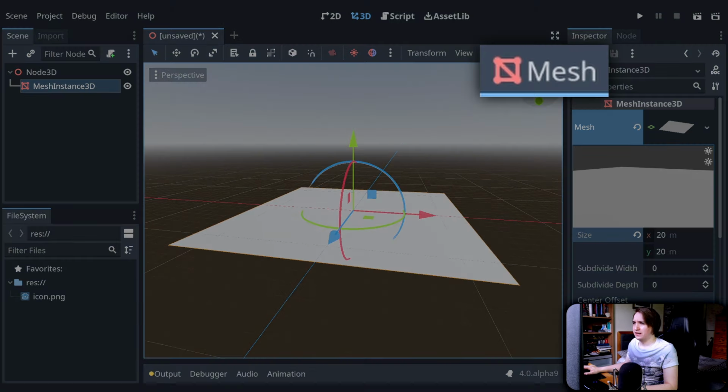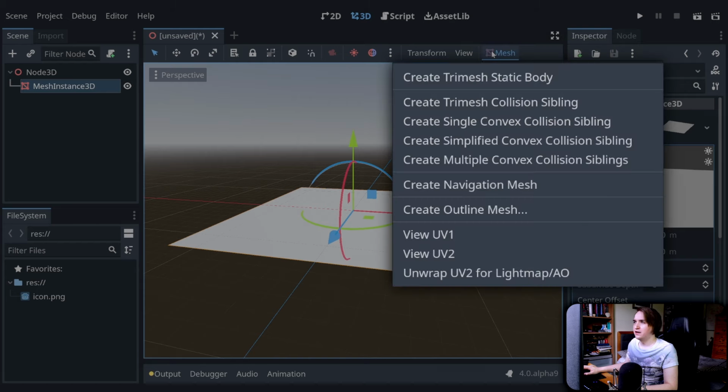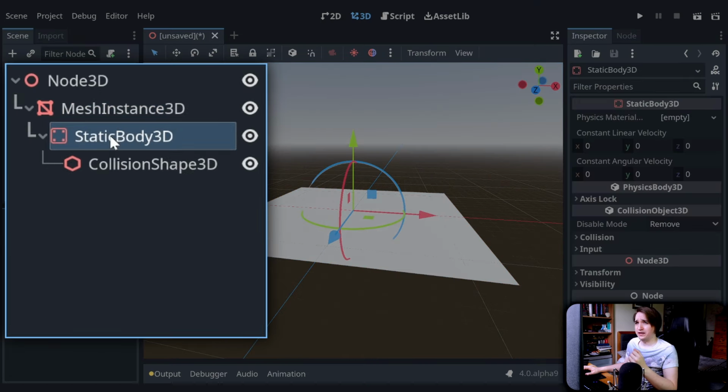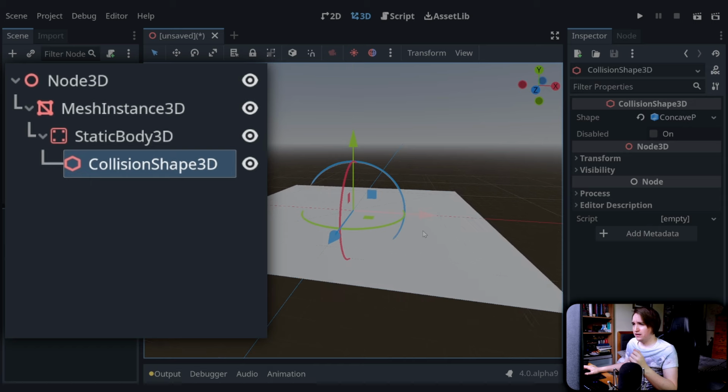If we click this mesh button at the top of the viewport with that MeshInstance3D selected, we get some options for useful default actions for mesh instances. And the one we want here is Create Trimesh Static Body. What that will do is create a static body and a collision shape in the same shape as our plane. So I click that, and straight off the bat we get a static body and a collision shape, and that will let our player stand on that and not fall through.